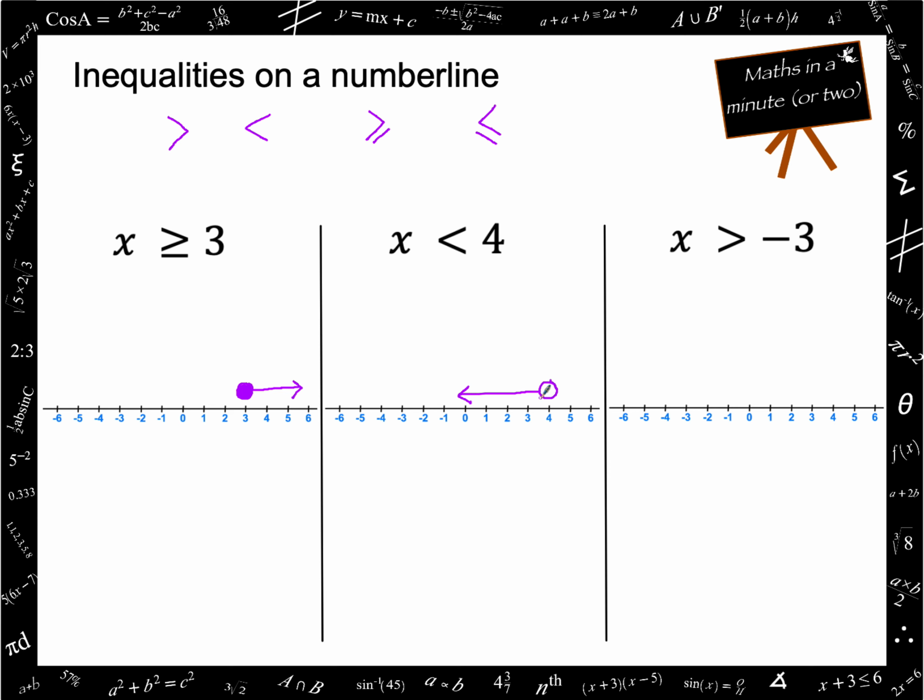So we show it's anything less than 4, but not including 4 itself. Now if we look at the last one here, we've got numbers which are greater than -3. Exactly the same. We put a circle above the -3. It hasn't got that line, so it doesn't include the -3, so it's an empty circle. And it's bigger than it, so it goes to the right again.